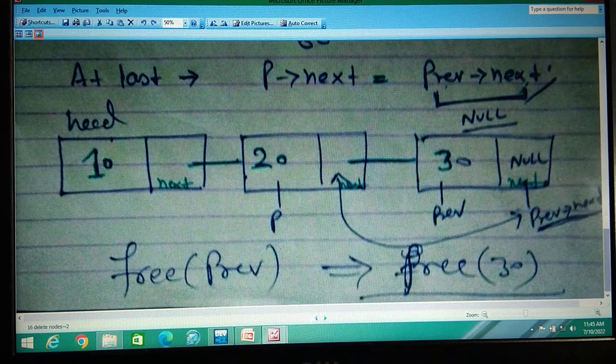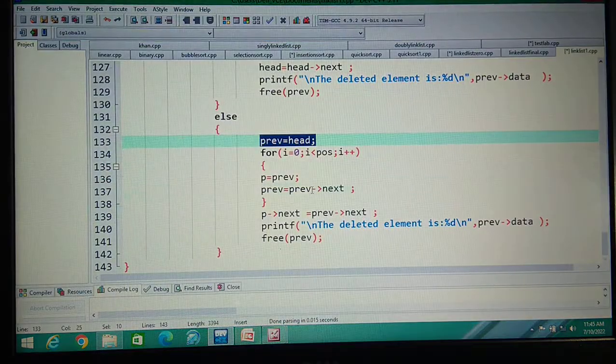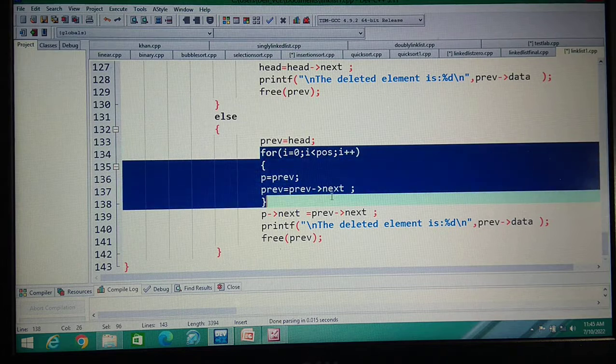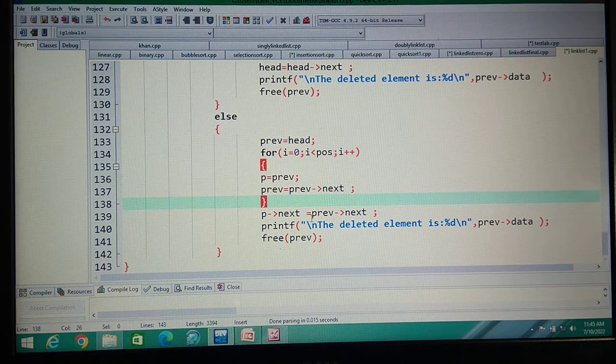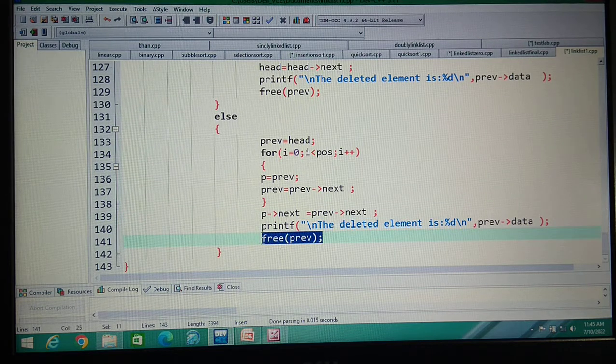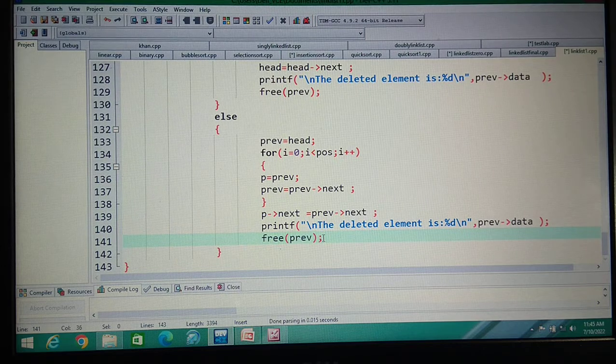I think that you understand. So in your program also we have written the same: for I is equal to 0, I is less than 1. Only 2 lines: PRV is equal to P and PRV is equal to PRV dot next. At last we have written only 1 line. We have already explained the meaning of this. At last we free whatever we want to delete. This is very simple.